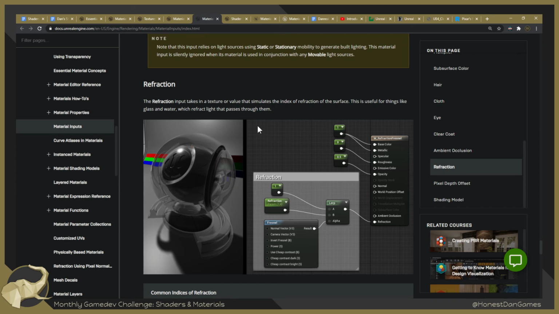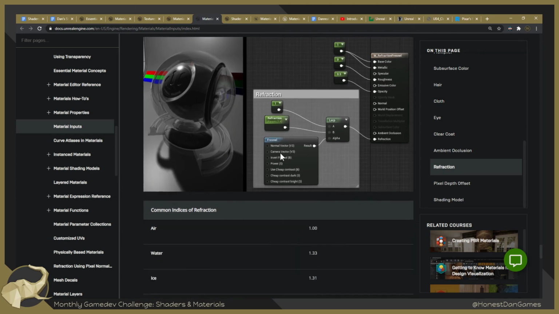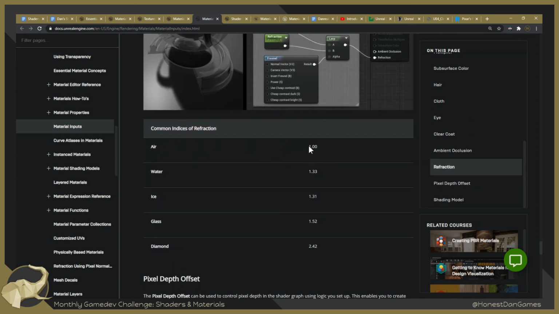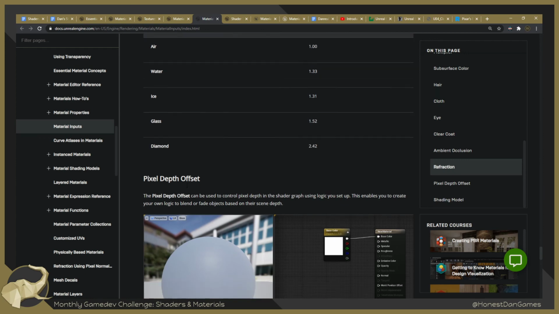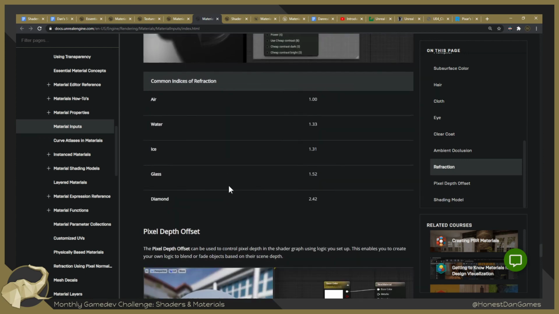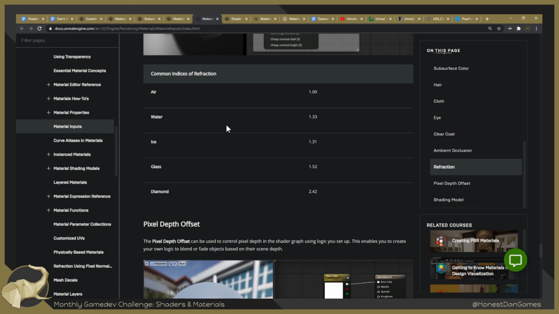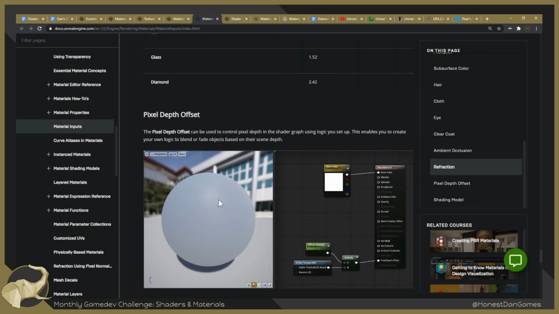Okay. There you go, it gives you some values here. Easy. Just copy those. There's other things like water, it'd be good, I guess. The refraction cheat sheet?